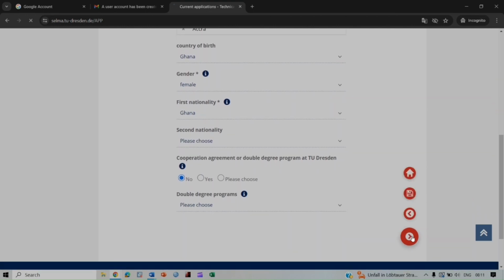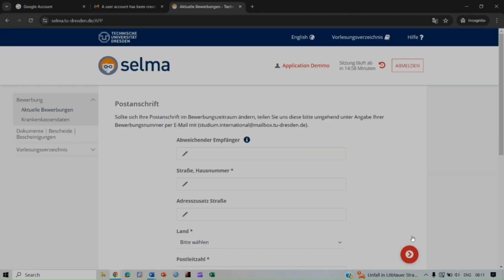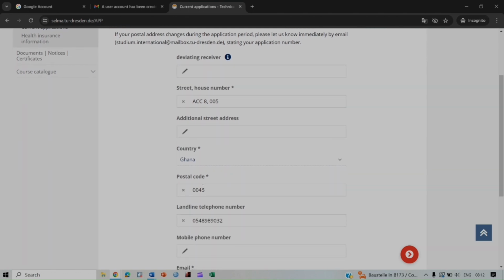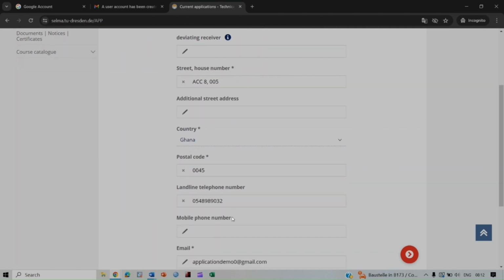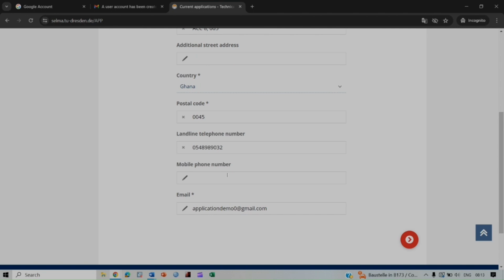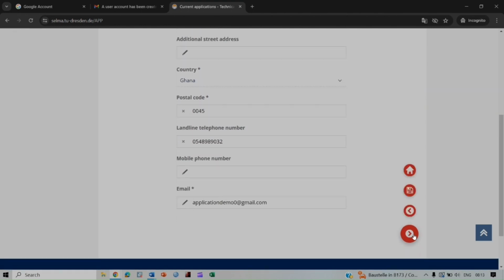So let's click on here and see. When you click on proceed, then here we have the deviating receiver. For me, it's not important. You enter your street name and house number. So let's say the street name is ACC 8 and then the house number is 005 and then the country is still Ghana. The postal code is 0045. You have to enter your mobile phone number. Please, this mobile phone number is a number I just created. It doesn't work. But you just have to enter a correct mobile phone number here, and then the email address. So after entering this, let's go on proceed.